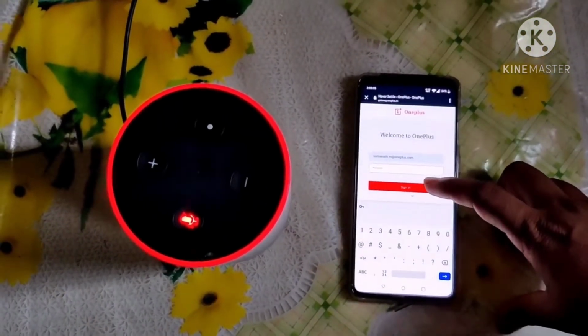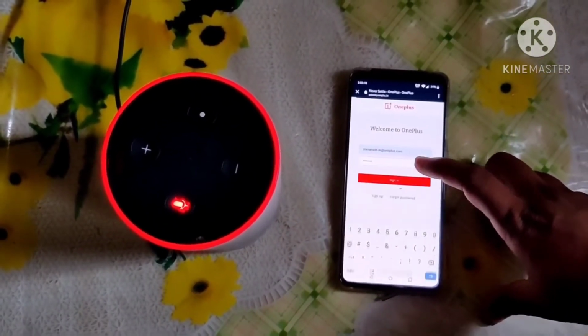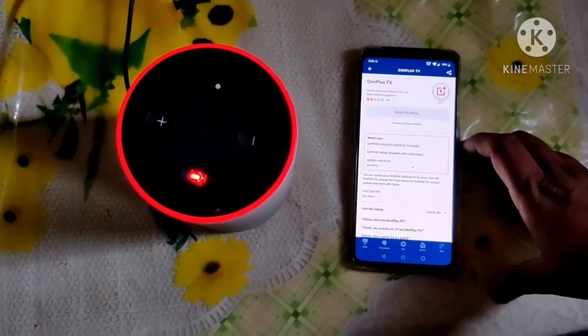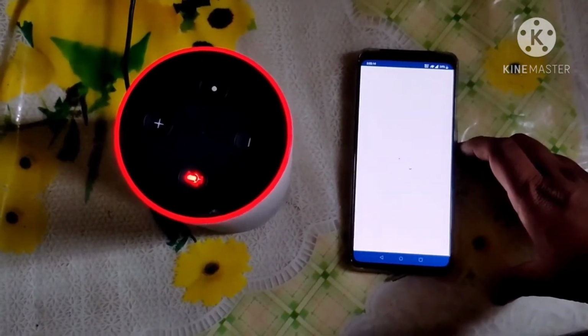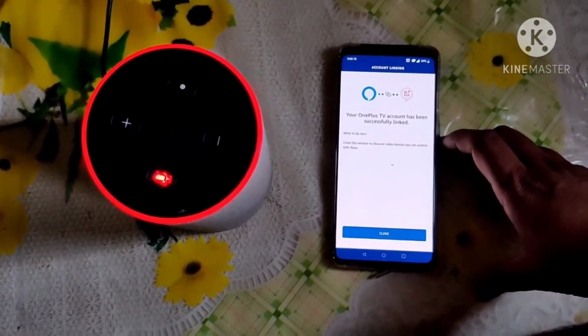So the same account I'm going to sign in here, and this same account has to be signed in on the TV as well. So I'm going to sign in. So now the skill is added. Okay, skill is added now, right?